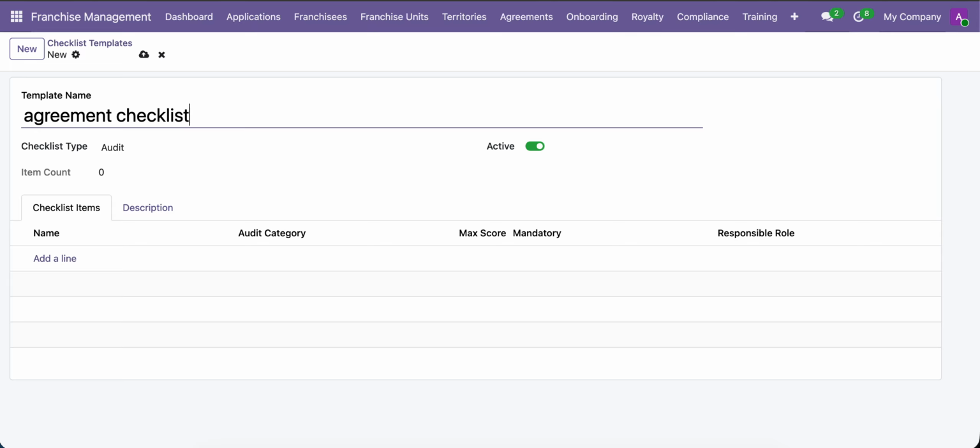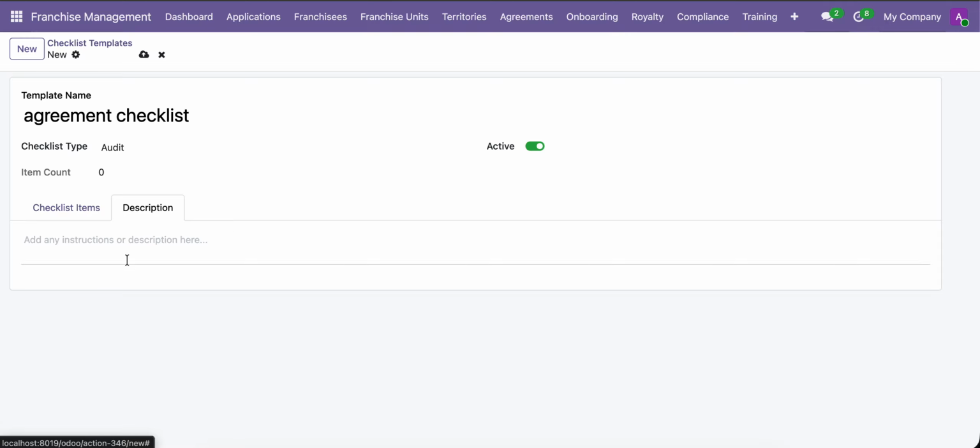After that, I can mark whether the template is active or not. If it is active, it can be used in the regular workflow. If not, it stays in the system for future use without affecting current operation. Then I can add a short description so users understand where and why this checklist should be used.